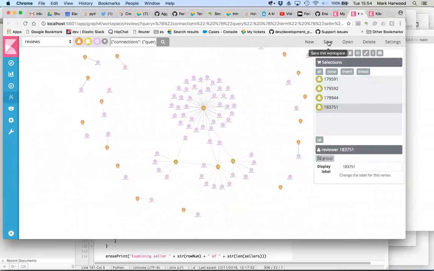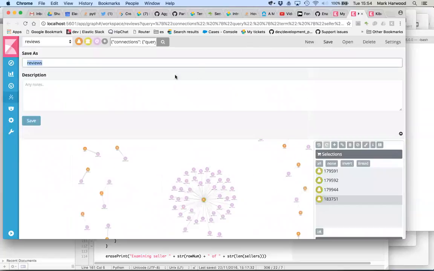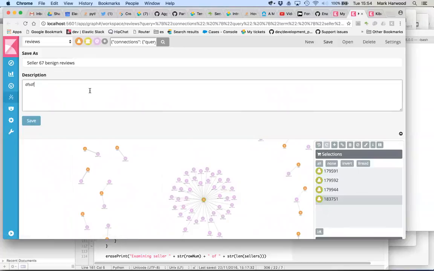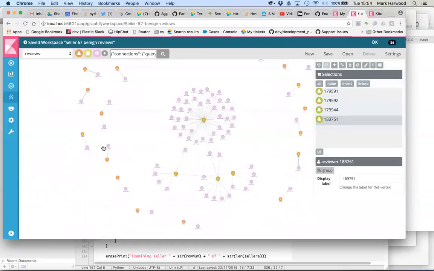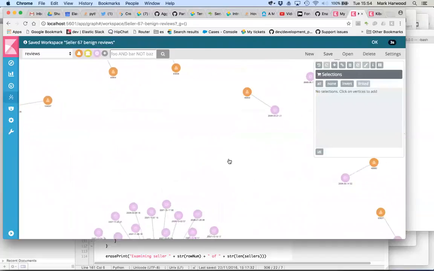So I could actually save this away with the actual nodes. I could save it away with a note saying seller 58 or whatever it is, benign, I'll spell benign reviews. So that's some notes that you might want to choose and attach to your investigation. So this is how you might actually begin to collaborate with other investigators on a particular case.